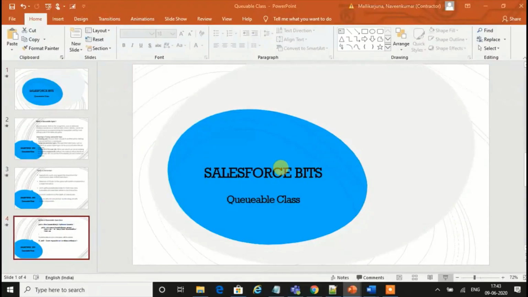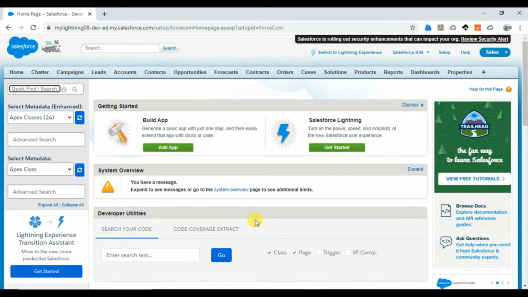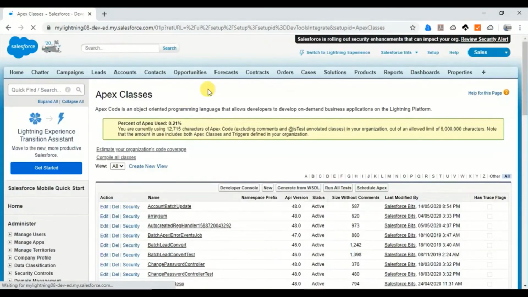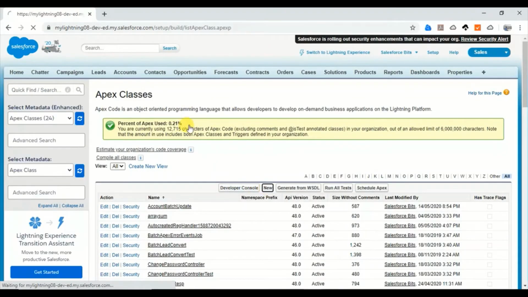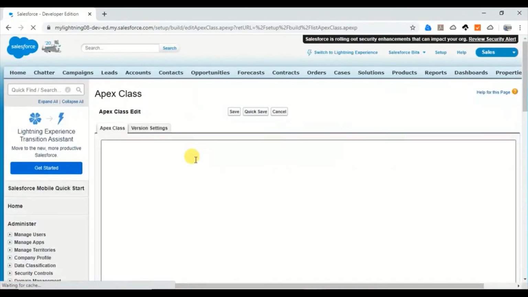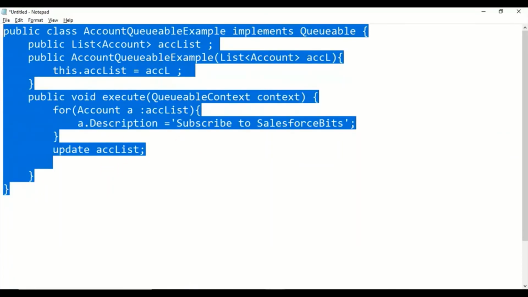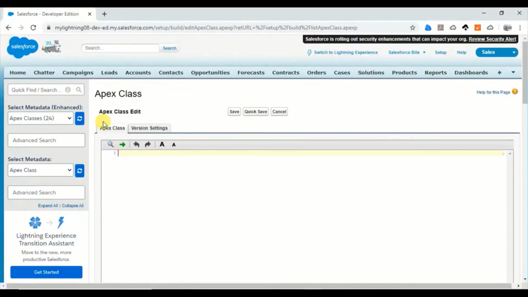So that's all for this. Now that we have understood what Queueable Apex is, let's go ahead and create one with an example. So let's go to Apex. It's just like how you create other classes. Go to Apex classes and create a new Apex class. And I have an example Queueable Apex class already ready with me.